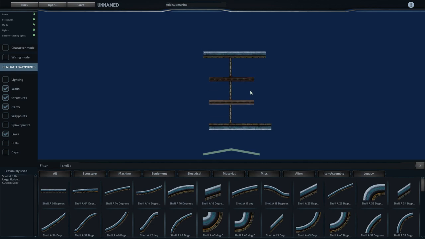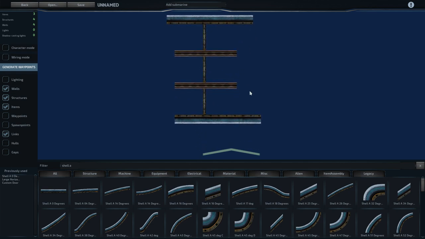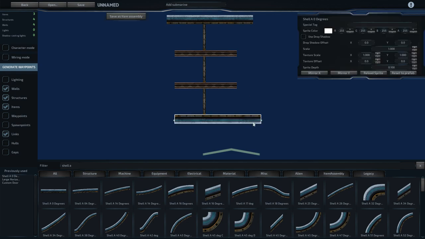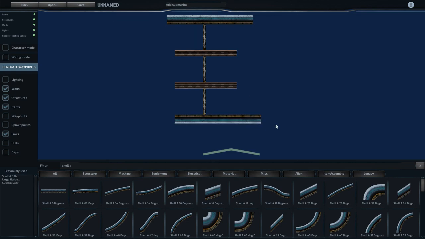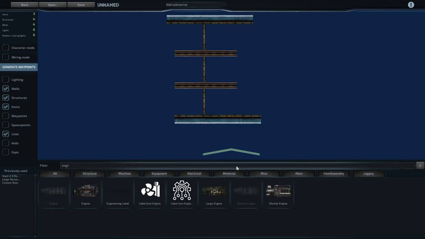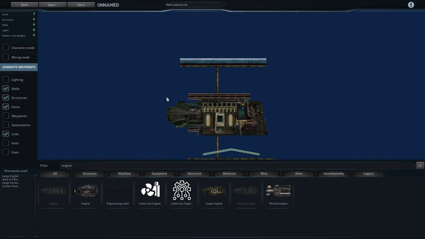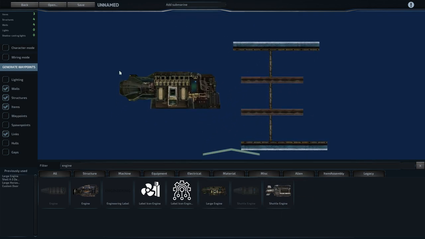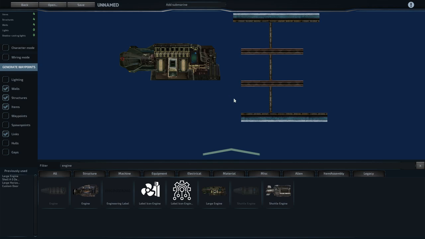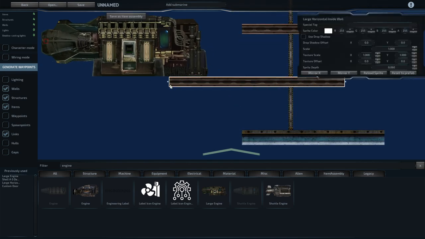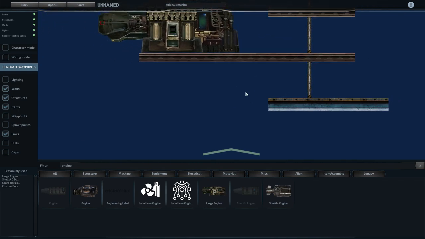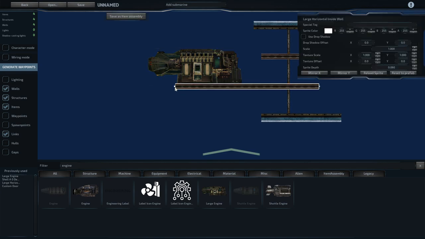So this will be how tall the submarine is, and the entire thing needs to be enclosed in these shell pieces. That'll be what determines collision with the outside of the sub. And then from there, the only other thing you need to be external is the engine. So the next thing I'm going to place is the engine, and we'll give it a floor to sit on.